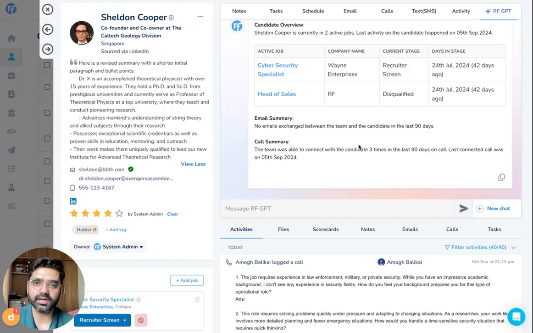Now, we are coming up with RFGPT for other places in Recruiterflow as well, like contacts, companies, and jobs. We'll be coming up with the jobs thing next, this month, which is September.